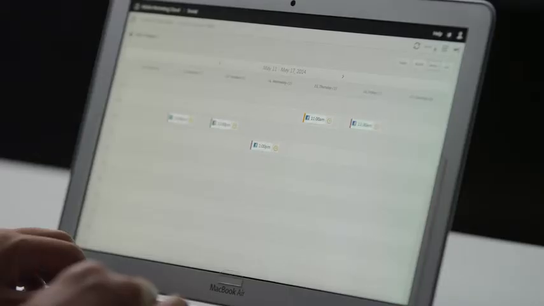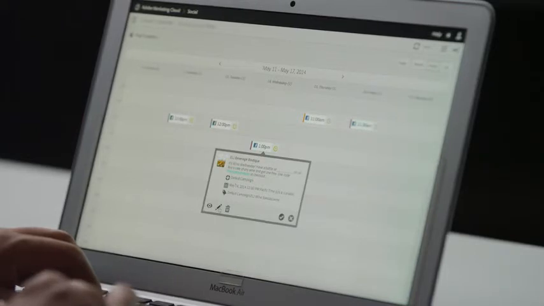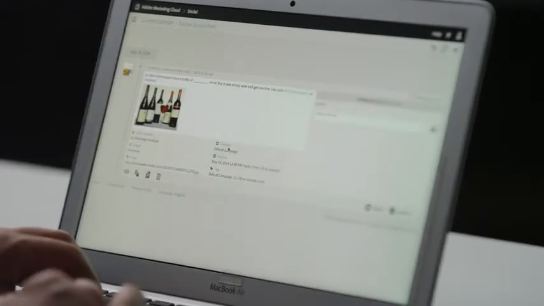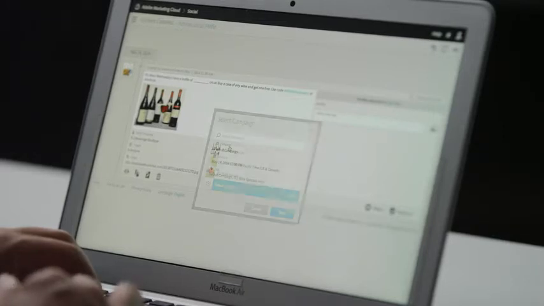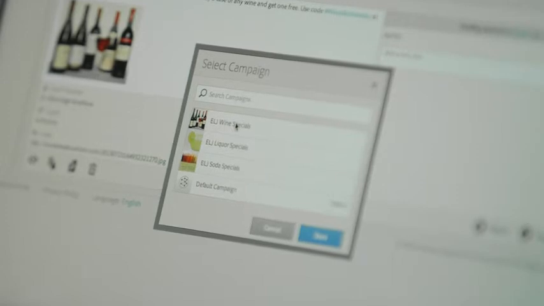And the final check I want to make is whether or not we have tagged our post with the right campaign code. So let's take a look at the Wednesday post and double check that the correct campaign was added. I see here we just have a generic default campaign, so that's definitely not correct. I'll go ahead and add the wine specials campaign for this one.